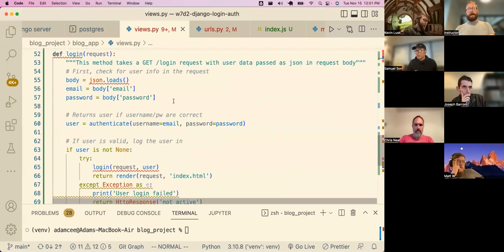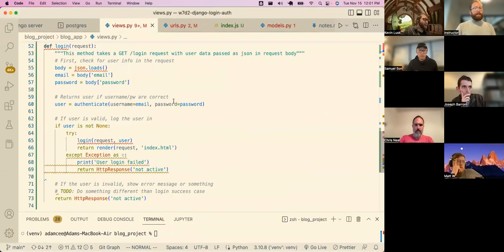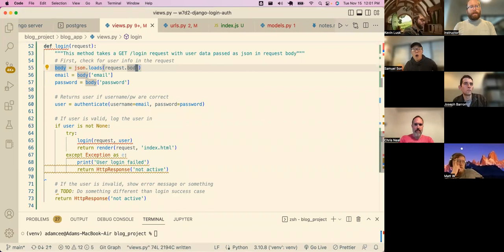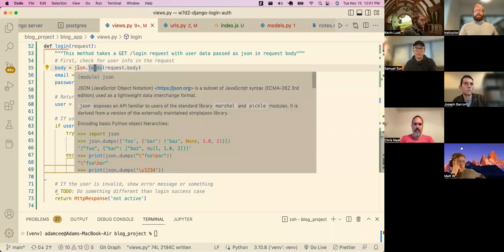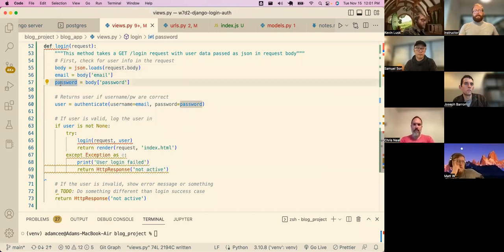So there are a lot of moving pieces here in the login method, but the process is relatively straightforward. And it looks like I missed something there. And hopefully that is about right. Basically, we need to get the user data from the request. And it's probably sent as JSON. So that's how we're going to grab it. And we get the email and the password.